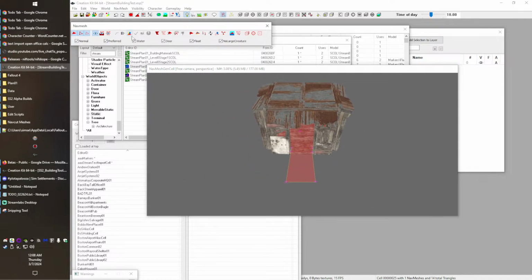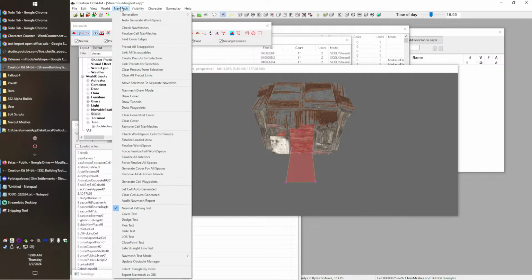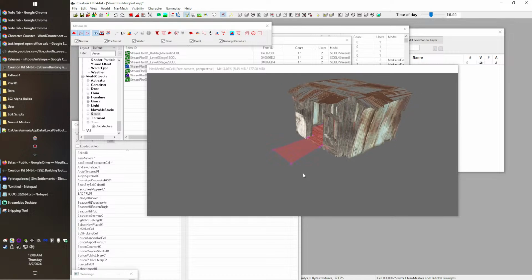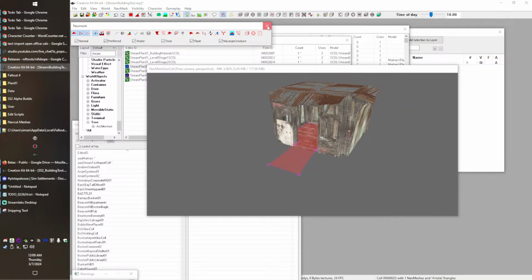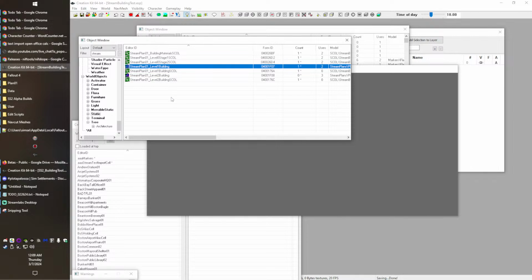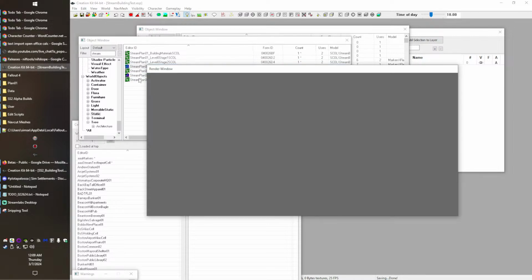And then we go to nav mesh, and where's the finalize button? You can do finalize loaded area. That'll be fine. Finalize loaded area. And then that locks down the nav mesh, turns all the edges a different color. Hit X, save. And now our NPCs will correctly be able to path around this building. They won't walk into those walls. And you can just do that for each of them.